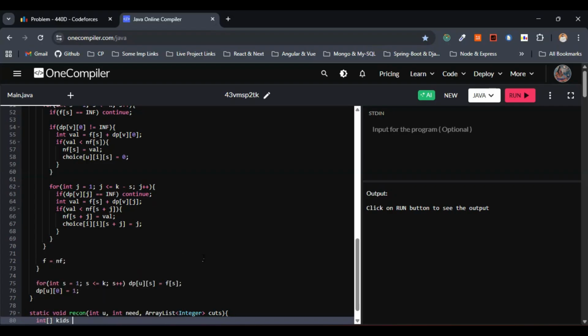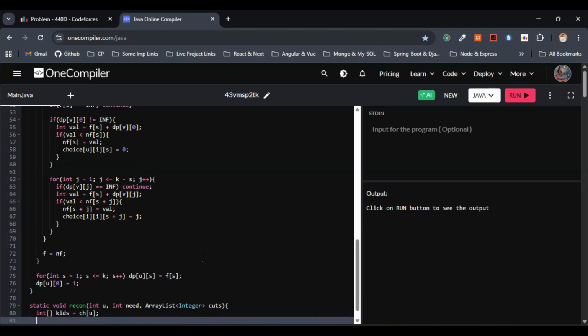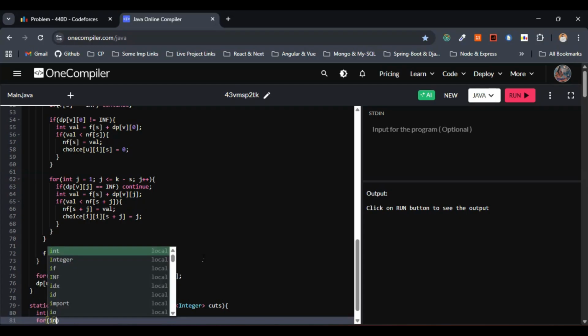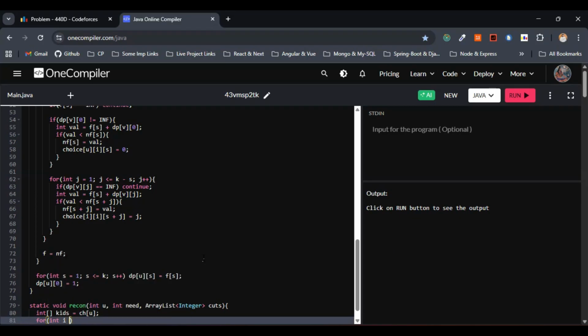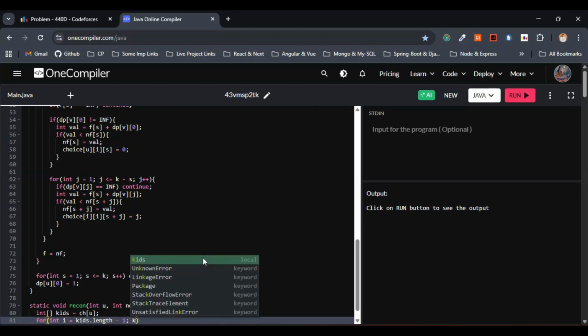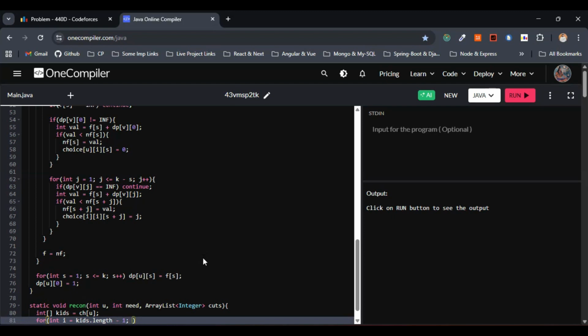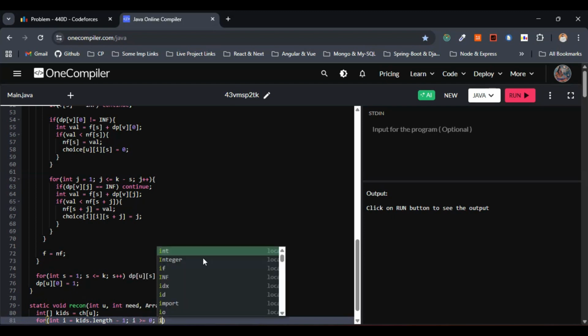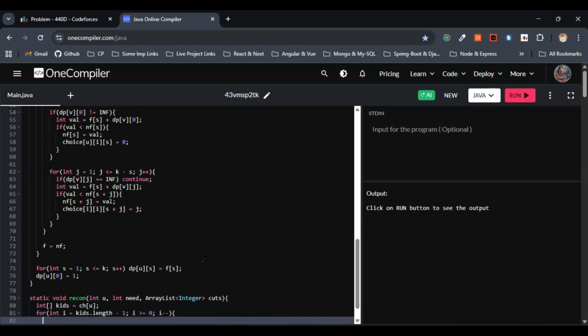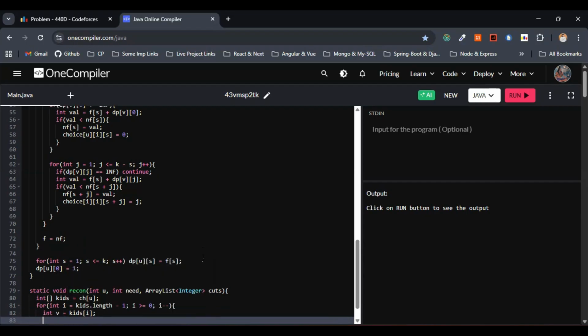I'll assign kids to ch of u, which is nothing but the children array. Now let's process the children in the reverse order. A simple for loop with reverse iteration: i starting at kids dot length minus 1, i greater than or equal to 0, i minus minus. Within this for loop, let me go with v equals kids of i. Let me initialize take.